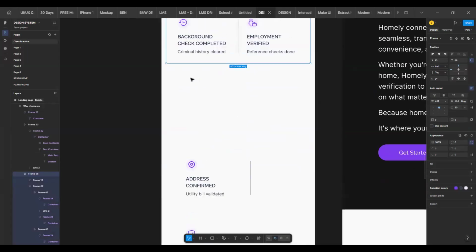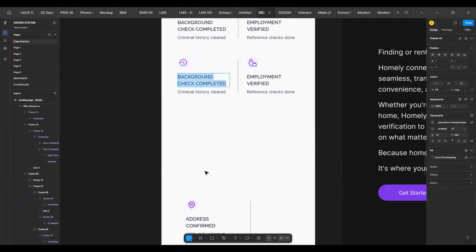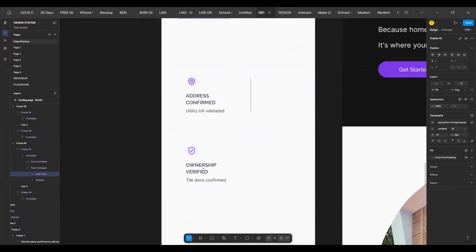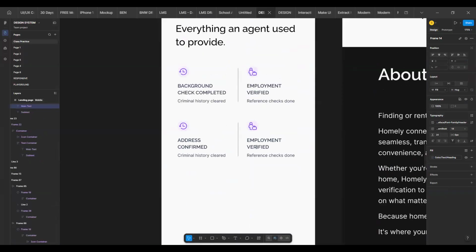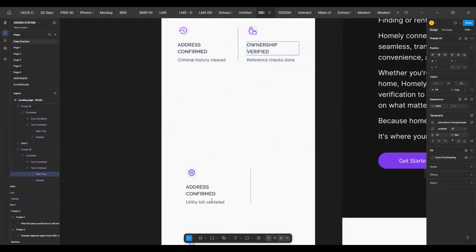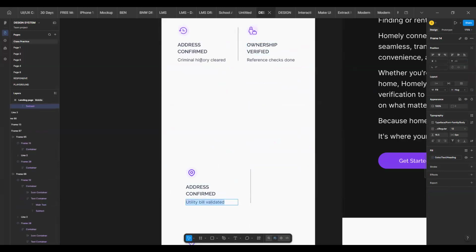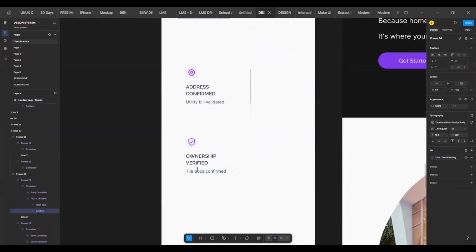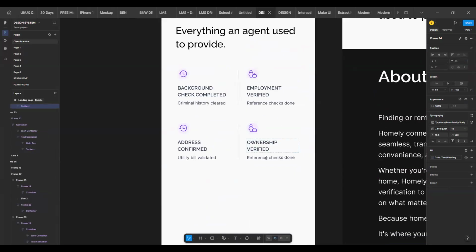Okay, so this is going to be changed. This is also going to be changed. Utility view is also going to be changed. And we're going to also have this to be changed.